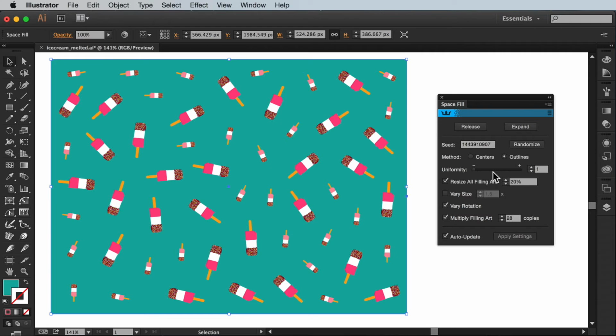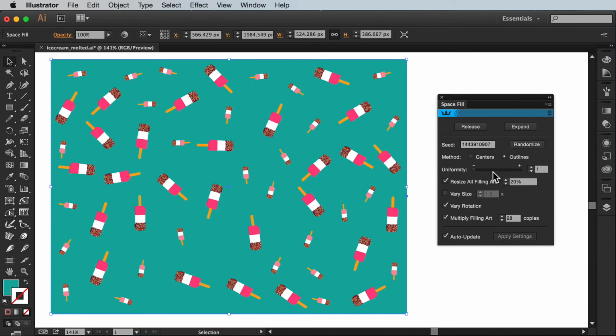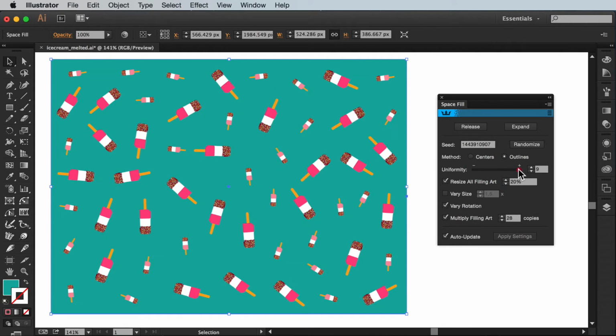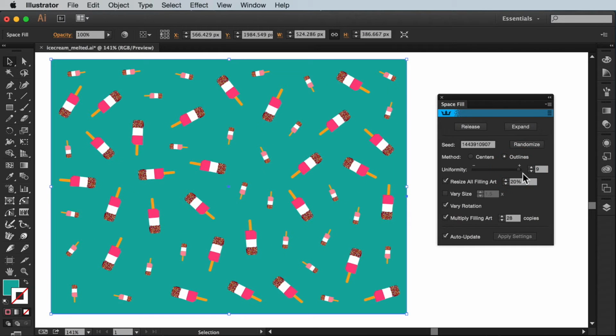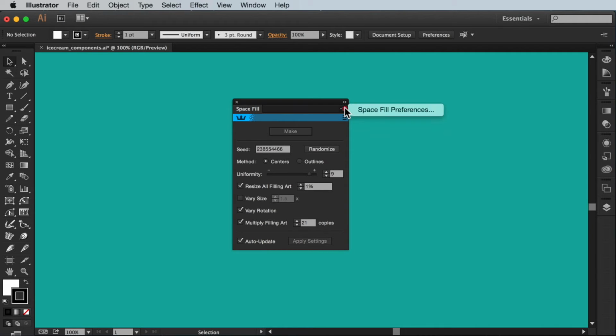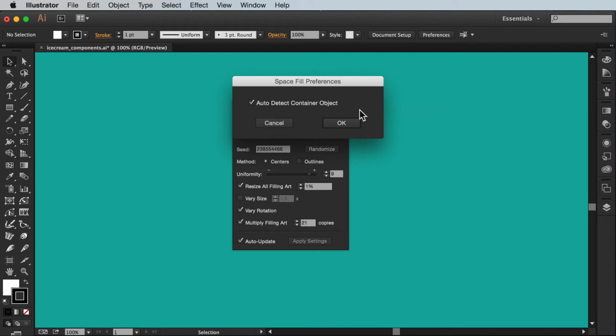The last of these panel settings for us to look at is uniformity, which is a measure of how uniform the spacing is between different objects. 1 being irregular and 10 being more uniformed. Now we are very much at the stage of fine-tuning. All that's left to look at is currently space fill's only preference, which is whether to auto-detect container object.